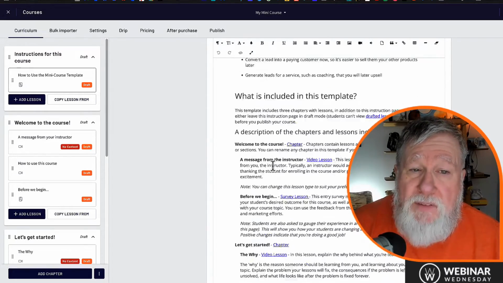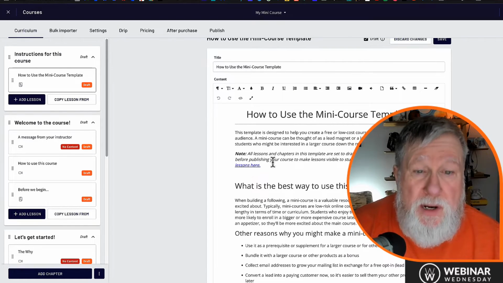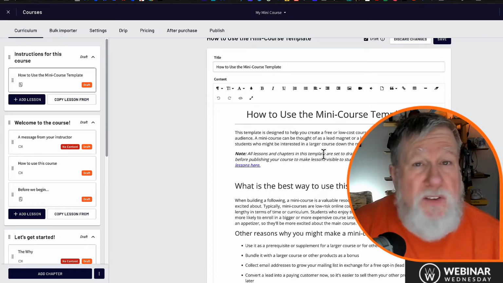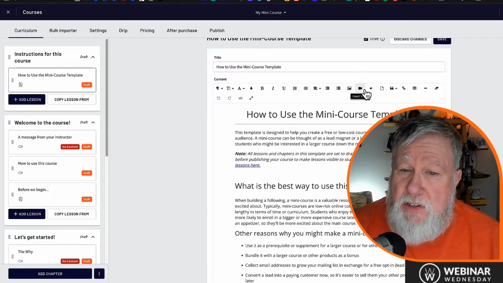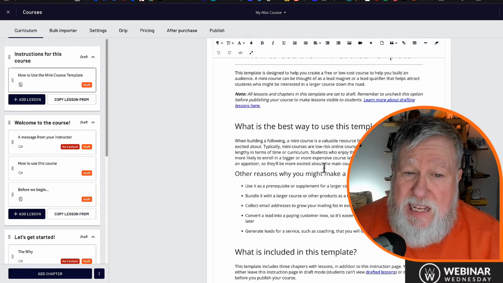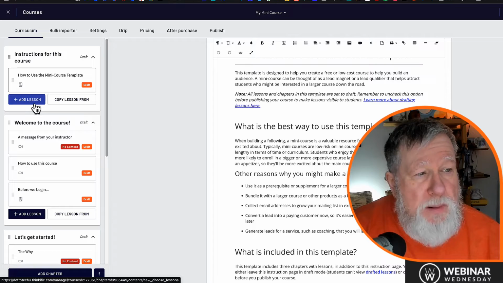Then in the body of the lesson, in this particular case, this looks like a web page builder, a blog builder, and it really is. It's the exact same as if you were writing a blog post. You can incorporate different assets like images or videos you can drop directly inside of this lesson itself. Let's add a new blank lesson.